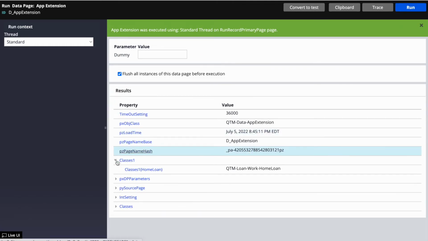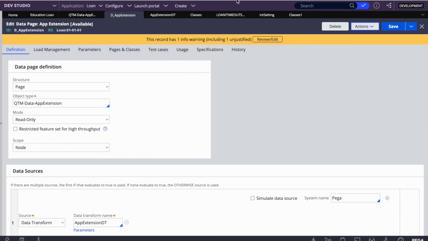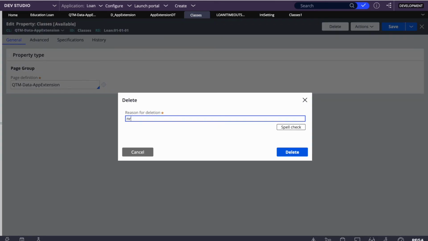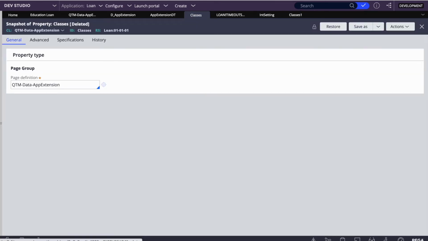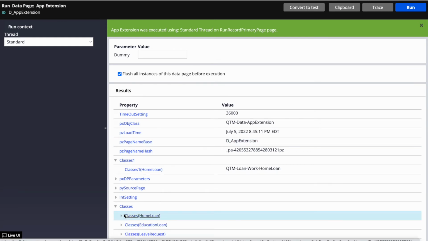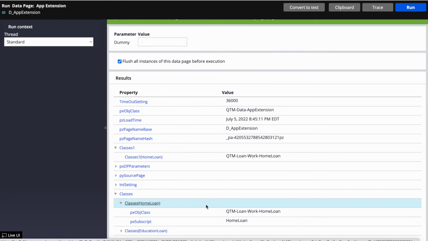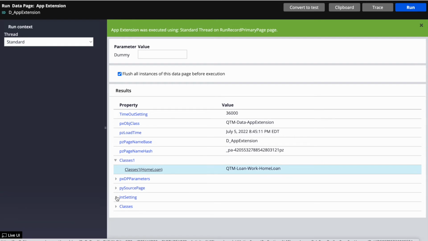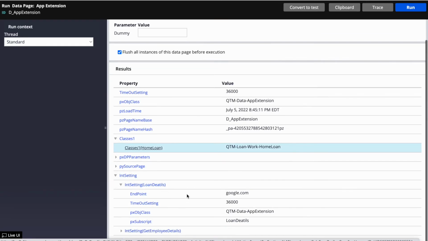So we'll see classes, and there is a correction. For the first property we created, classes one, that should be a value group, not a page group. So I'll just delete this property. Why? Because just see the result: inside classes, home loan and education's loan, that value is coming inside the pxobj class, but we want to access that directly. A page group you create when you have to set multiple properties, like int settings, where inside int settings we are setting multiple properties.